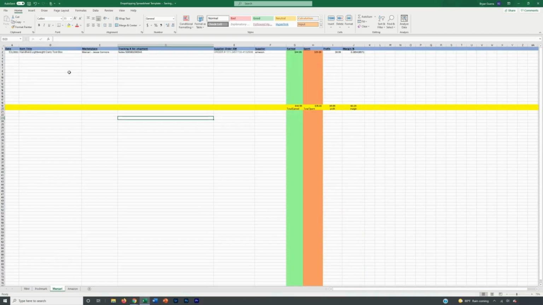Now, same thing with Mercari. Nothing really changes on Mercari. Again, you're just going to input the date, the item title, the marketplace or the buyer, or again, if you just want to put the buyer name, that's fine here. The tracking number is going to be blank until you input the tracking. Same thing here with the order. Nothing really changes. This is just the Mercari.